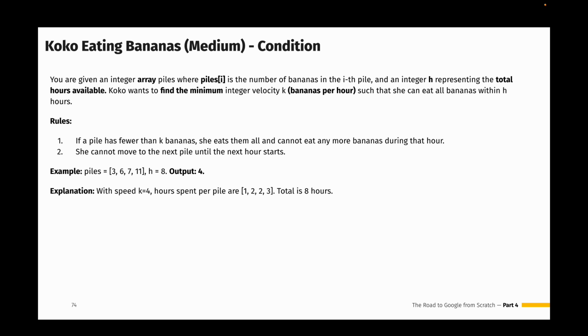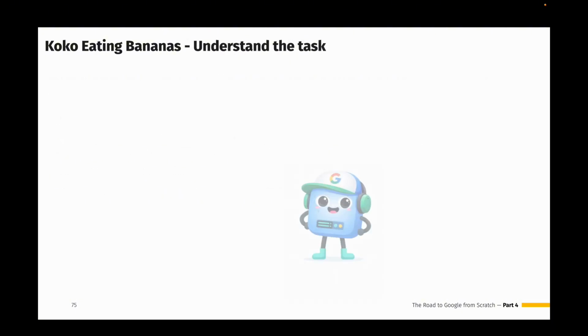Then for the next pile where we have 7 bananas we will also need 2 hours, and for 11 bananas we will need 3 hours, which in total is equal to 8. It's a perfect number in our case. So that's the idea. Now let's go and answer some questions.